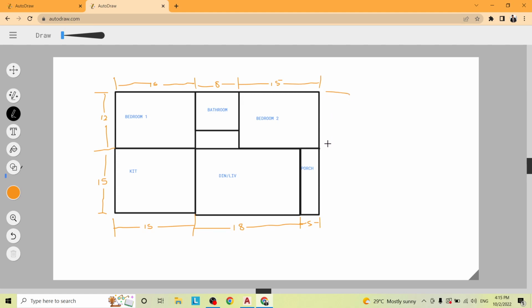Just put them in. Same 12 feet as the other side. And this side is the same 15 feet, like so. Okay, so at this point we know the size of the rooms that we're dealing with.